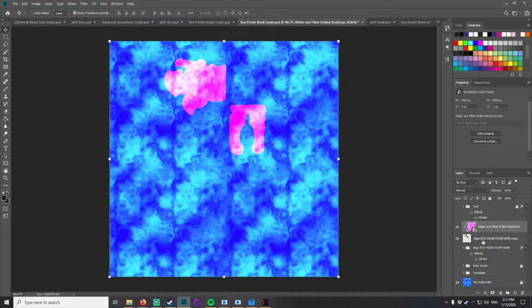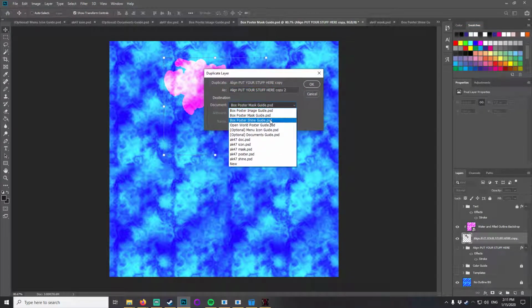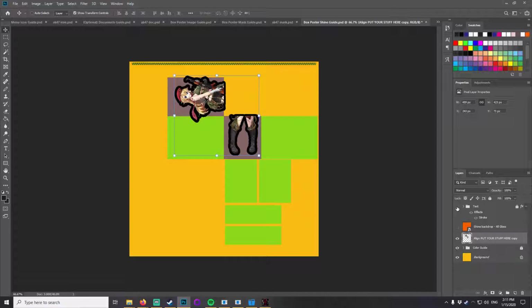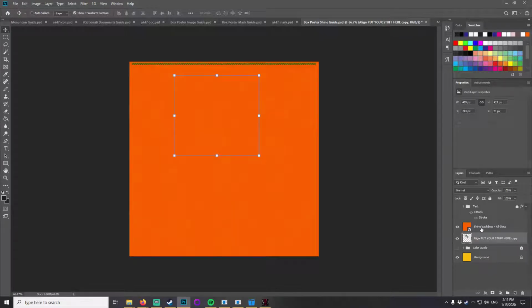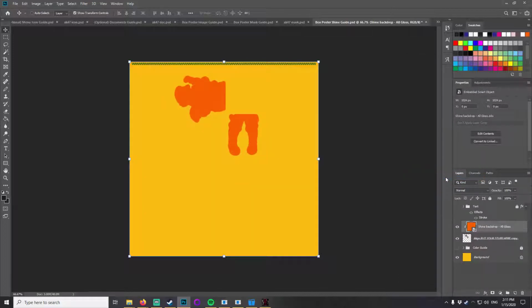So then you're going to take that merged group and duplicate it into the shine guide. The shine guide is over here. It basically determines what parts are going to have a sort of poster-papery sheen around them. This part is pretty easy, because all you have to do is copy it. It's the same map as the mask guide, so just copy it, enable the shine backdrop layer, and do it as a clipping mask again.